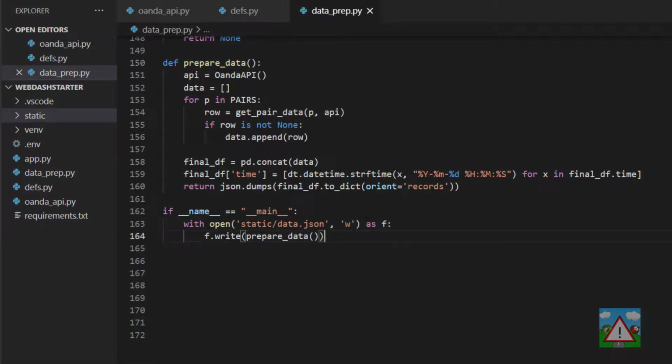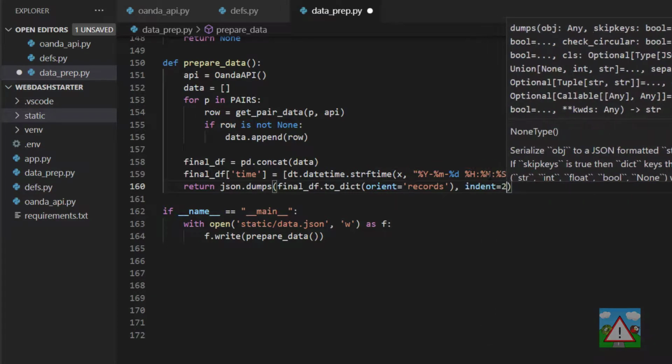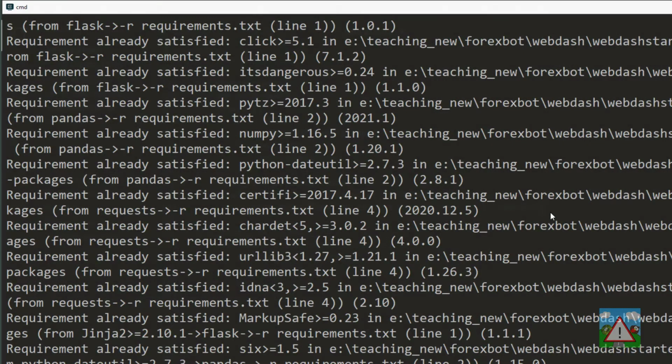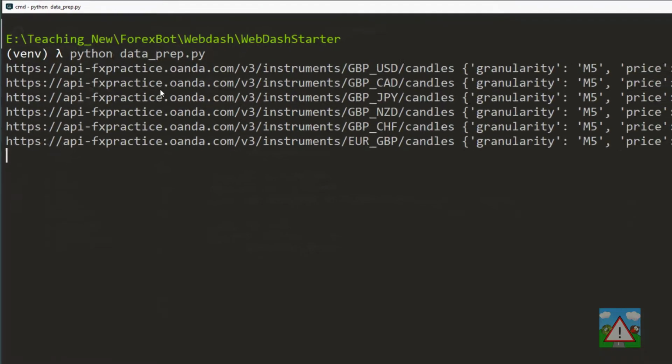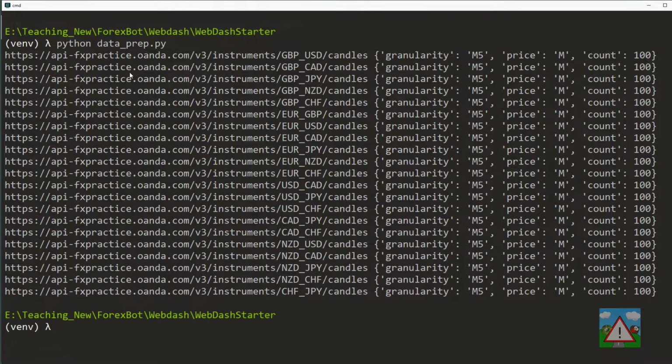And that's something I'd like to very, very quickly test now. Before I do that, I just want to add a tiny little bit of code onto the final underscore df here. So I'm going to type comma and indent is equal to 2. That just makes it look a little bit easier for us to read. So back in the console then, I'll just clear this out. I'm going to type python, make sure your virtual environment is accurate, and then dataprep.py. And we can see here that I'm getting the last 100 candles, M5, for all of the pairs we're interested in, and the script has executed.